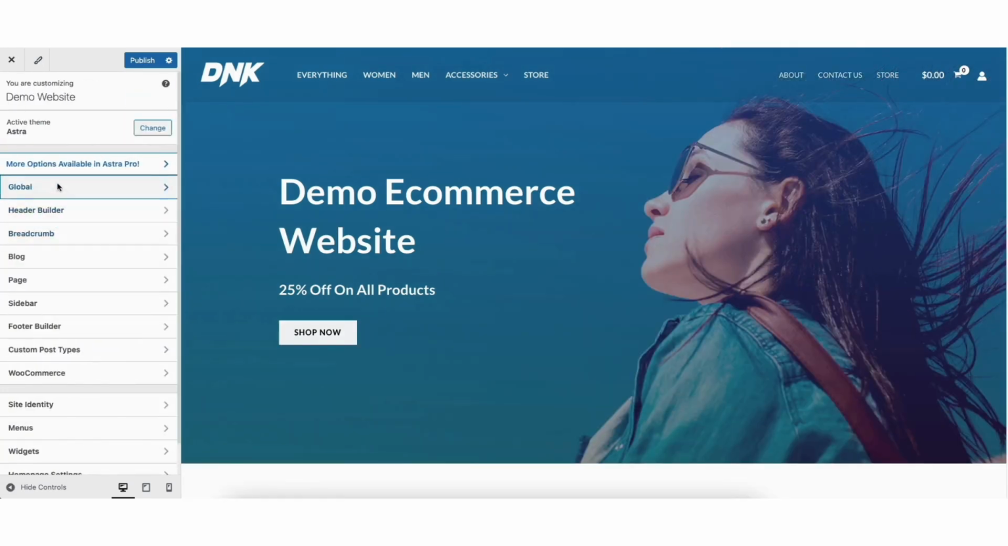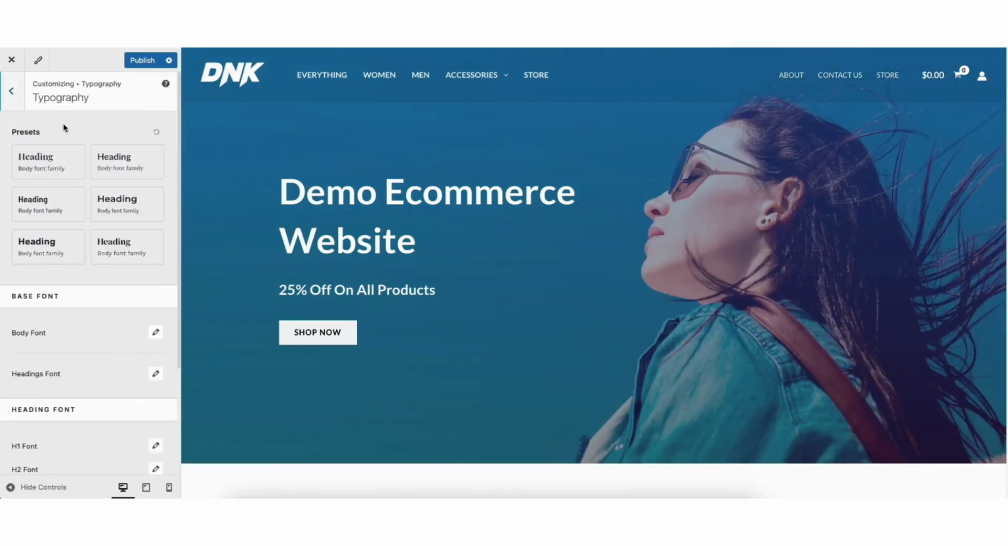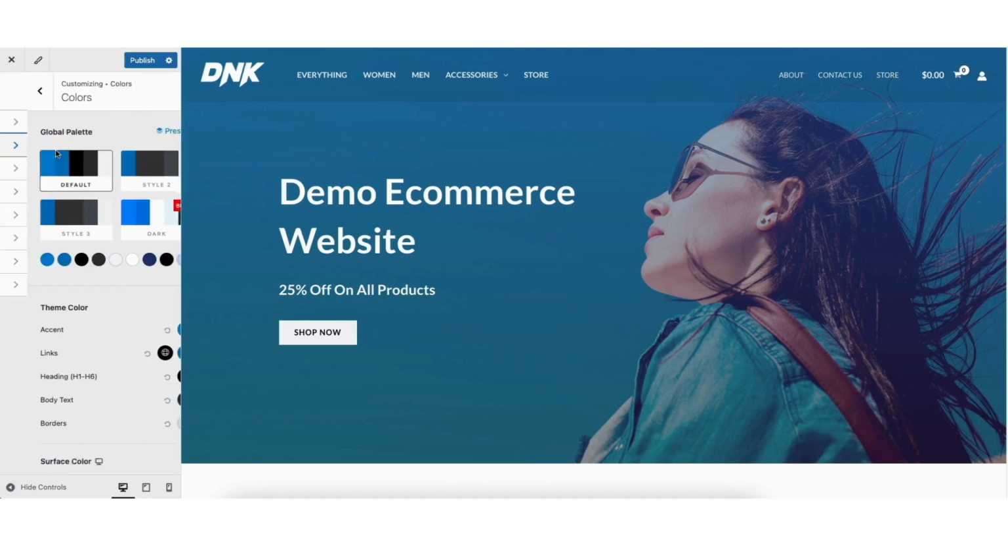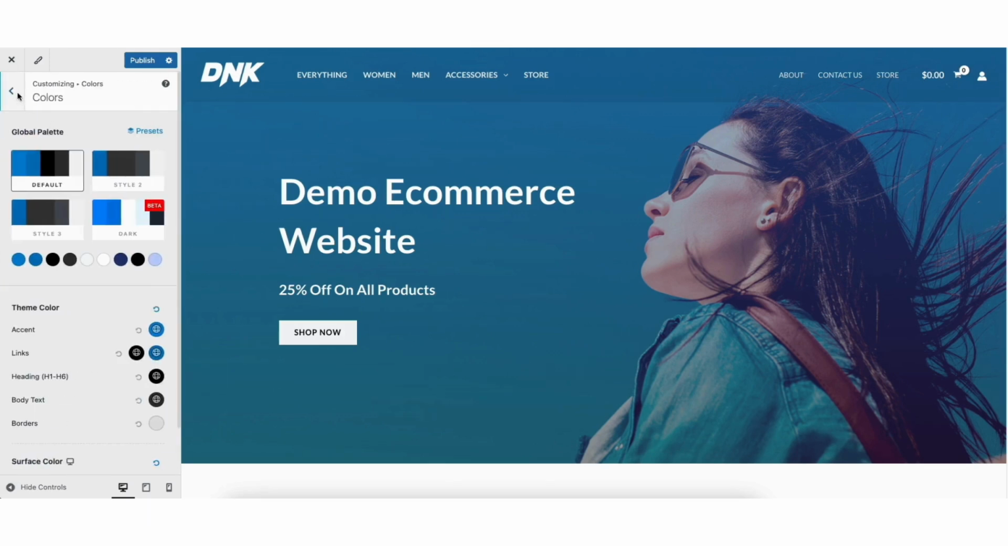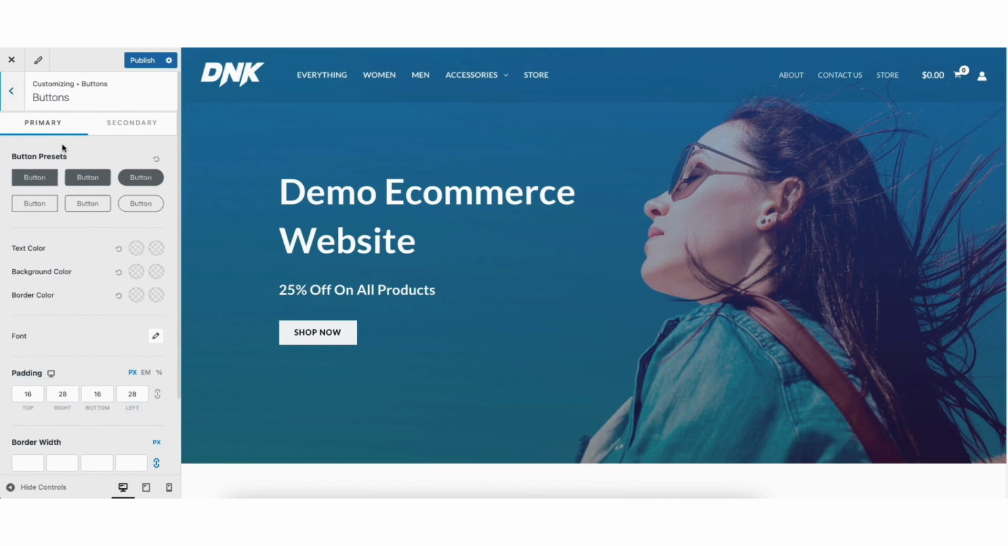If you click global, Typography is where you can change the fonts used for your site. Colors is where you can change the colors for your site. Buttons is where you can change the button presets and colors used.